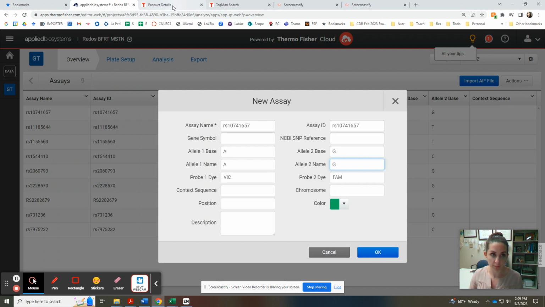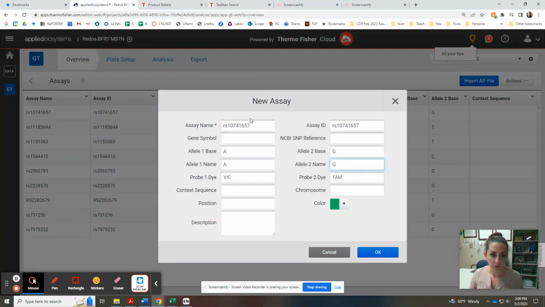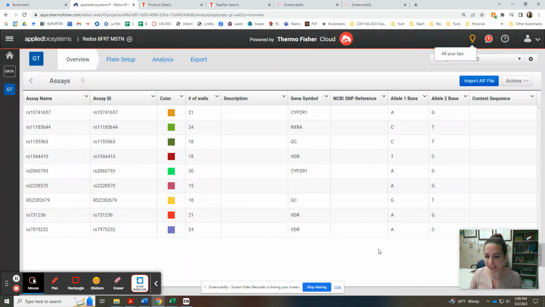And then that's the minimum information you need. You can put in as much other information as you want to, like I wanted to put in the gene, but it's not required. Hit OK. Oh, I meant to click out of that and not hit OK, so that wasn't saved. But that's fine. You understand how to do that now.